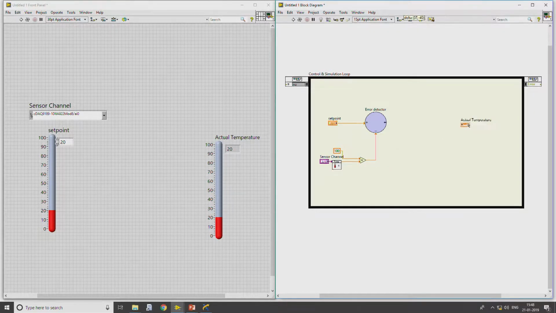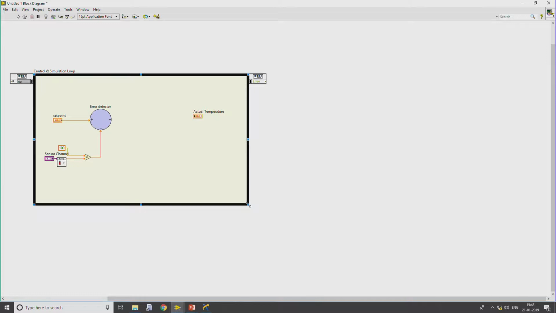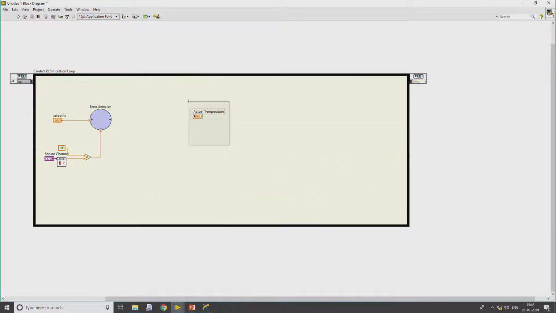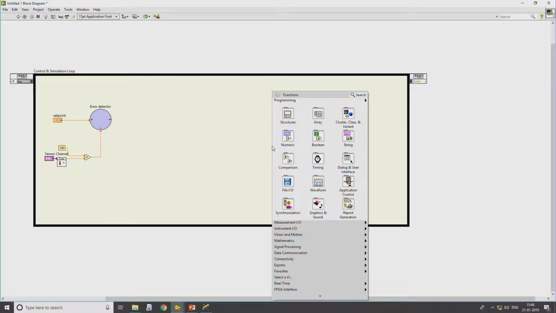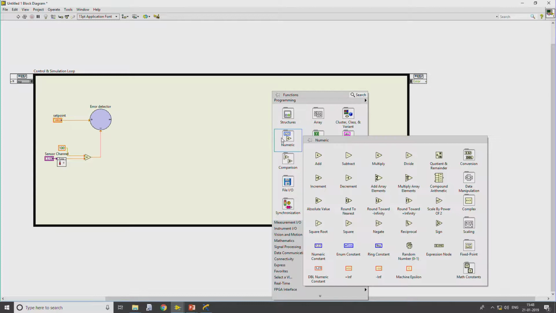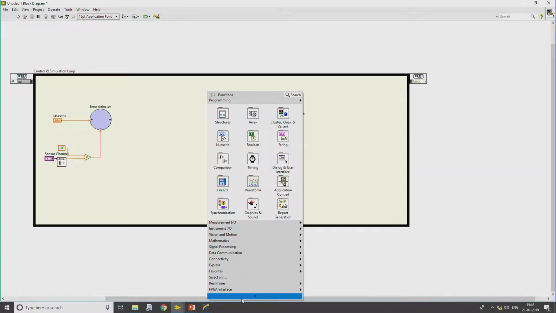Now what we have to do is interface the output of this error detector to a controller, right. As we have discussed, we can design an on-off controller, a P controller, a PI controller, as well as a PID controller. In this case I will go with either P or PI controllers, but I will also show you how I can build a PID controller using this.